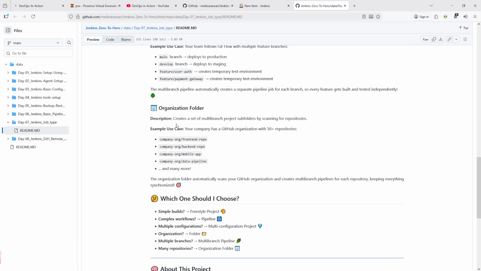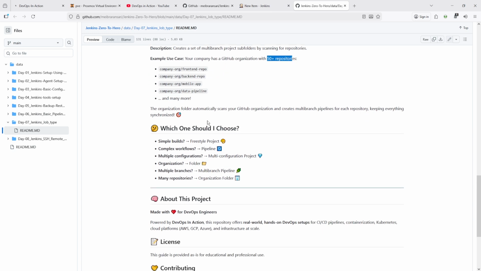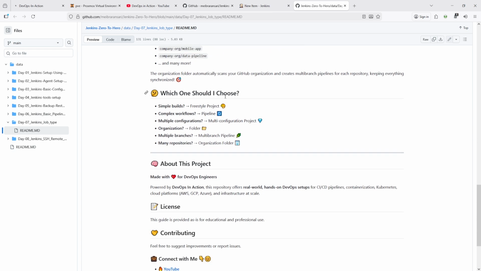The next one is the organization folder. It creates a set of multi-branch project subfolders by scanning repositories. Let's say you have 50 plus repositories and you want to do some task on behalf of these. I have not tested it with pipeline, to be honest, but I added some information here. You can test it.